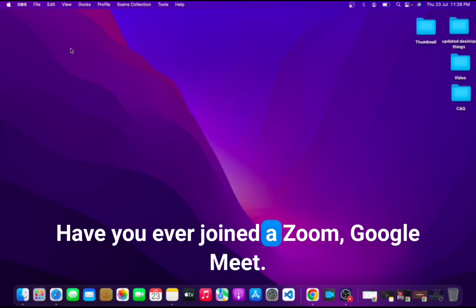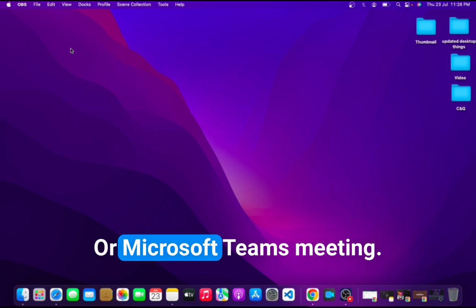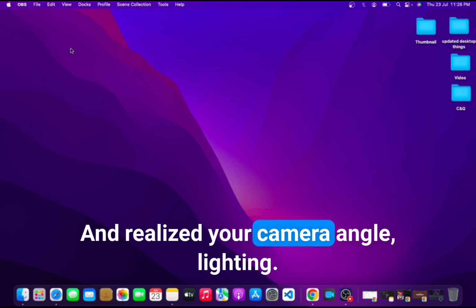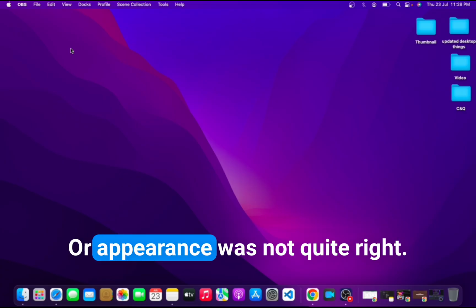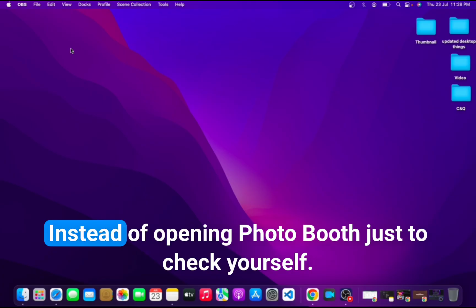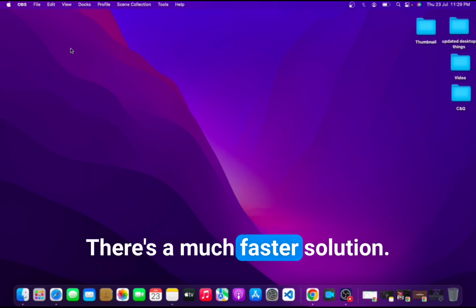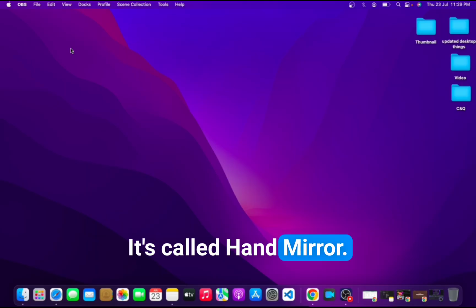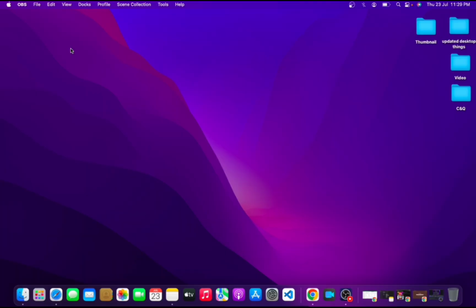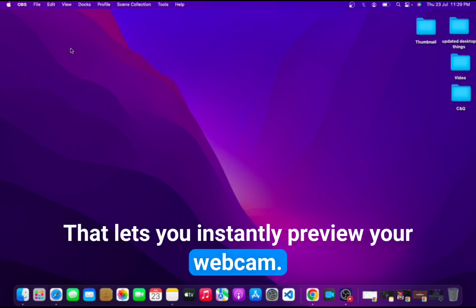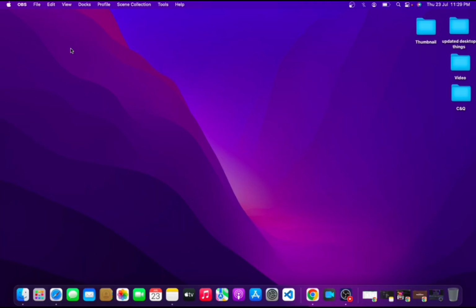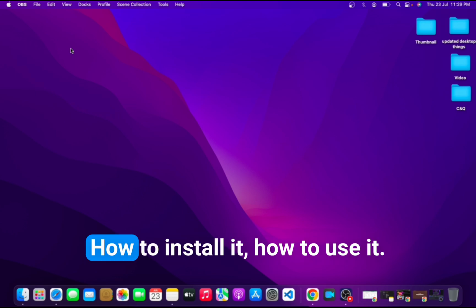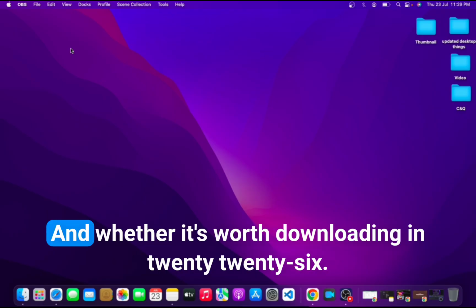Have you ever joined a Zoom, Google Meet or Microsoft Teams meeting and realized your camera angle, lighting or appearance was not quite right? Instead of opening Photo Booth just to check yourself, there is a much faster solution. It's called Hand Mirror, a lightweight Mac app that lets you instantly preview your webcam with just one click. In this video, I will show you what Hand Mirror is, how to install it, how to use it, and whether it's worth downloading in 2026.